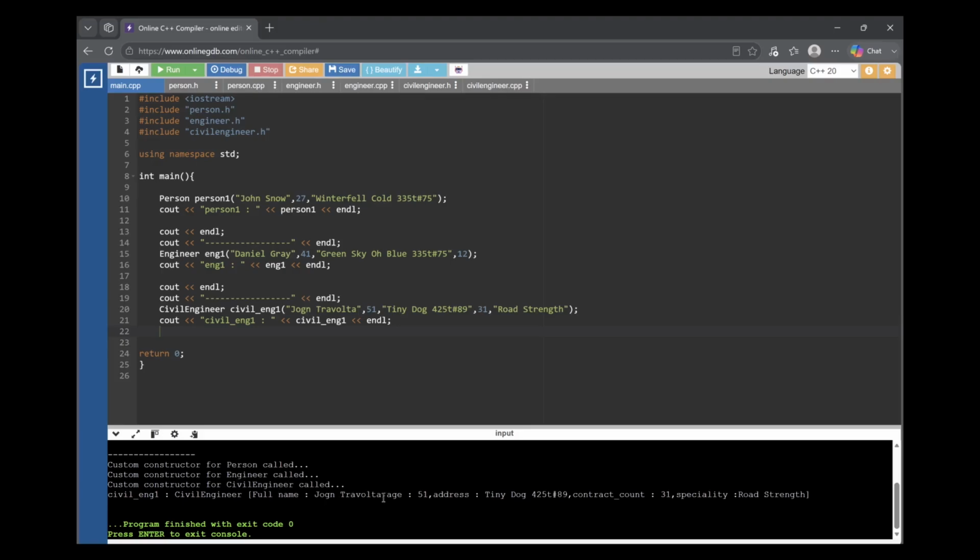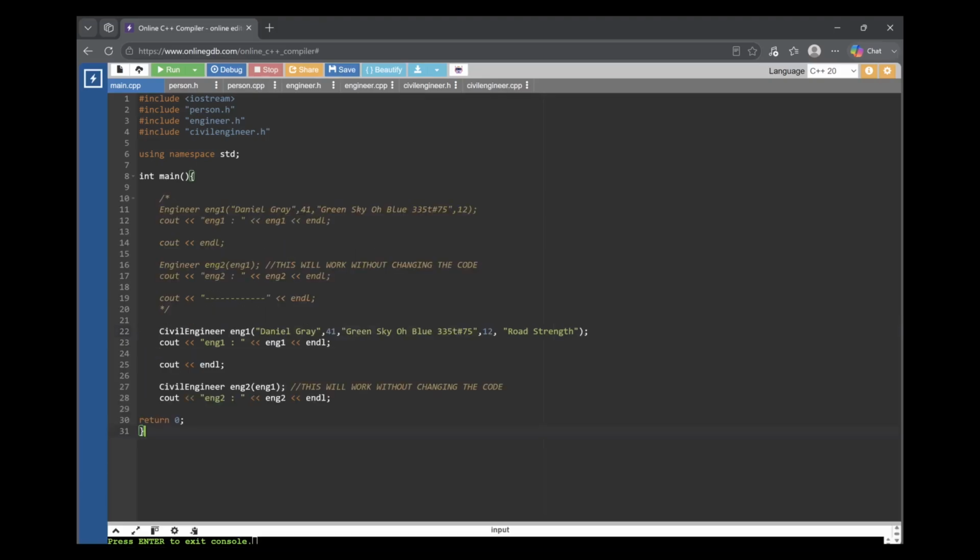Then it prints out everything again: name, age, address, contract count, and then speciality. That was the whole thing with custom constructors, just showing the order it comes out in and how to do it. Again, kind of an overly complicated example with using all these files, but that's just how this whole chapter is. That was the main thing I wanted to show with custom constructors with inheritance.